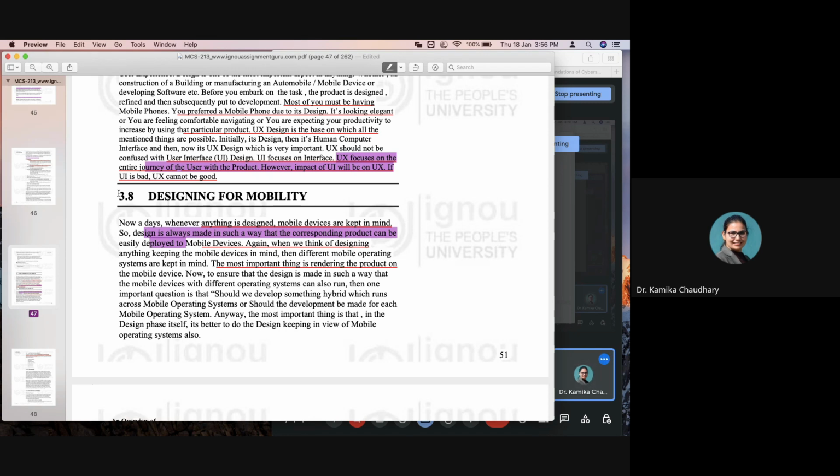You can access the IGNOU website on your desktop and also on your mobile phone. How is it possible? Because the design is made such that it performs in the same manner on both devices. So it comes under designing for mobility.